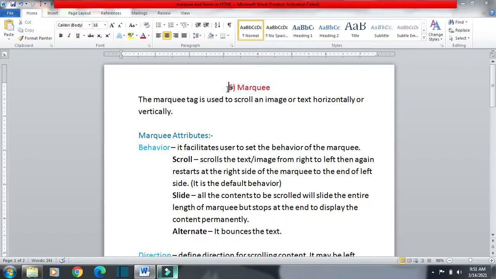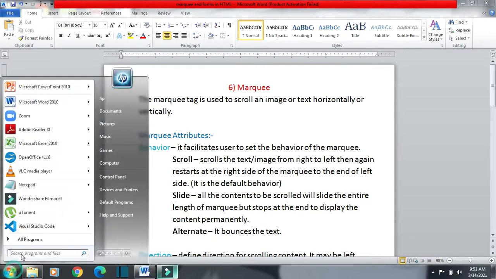So this is our new topic, that is topic number 6, marquee. Marquee is a tag that is used to scroll or move either an image or text horizontally or vertically. So let us see how we usually use this tag marquee.